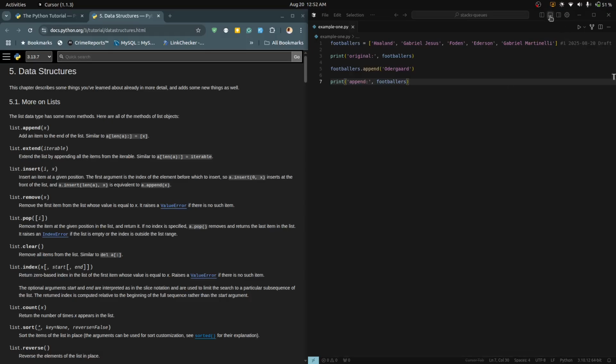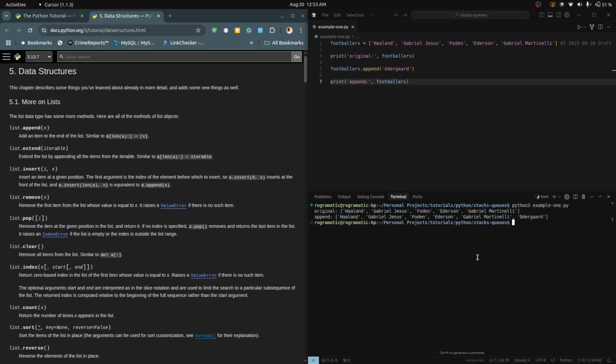Now let's run this and see how it looks. Do Python 3 example 1. So we see that we have Haaland, Gabriel Jesus, Foden, Ederson, and Gabriel Martinelli, but after we appended, we have Odegaard at the end. That's what our append method helps us to do to the list, to add items to the list. Let's see some more methods.